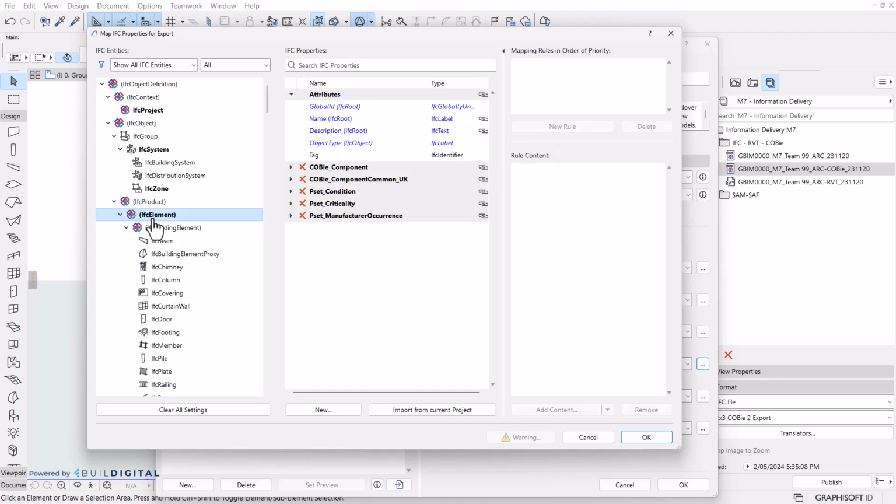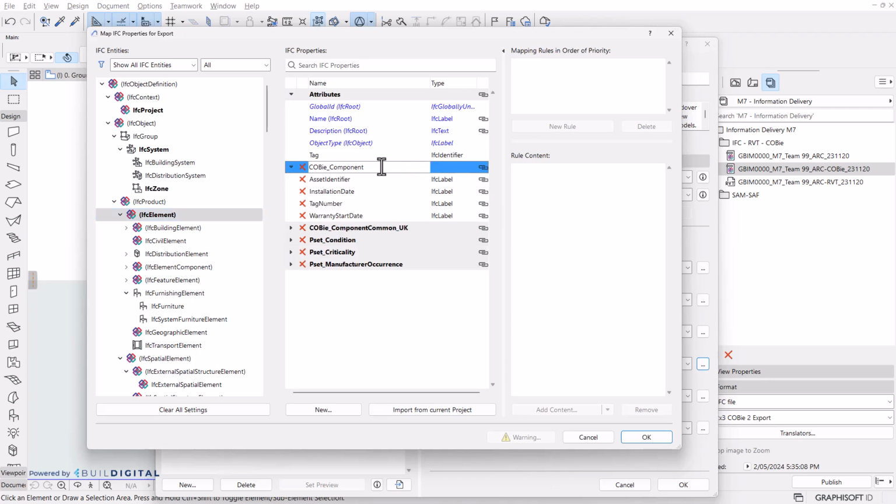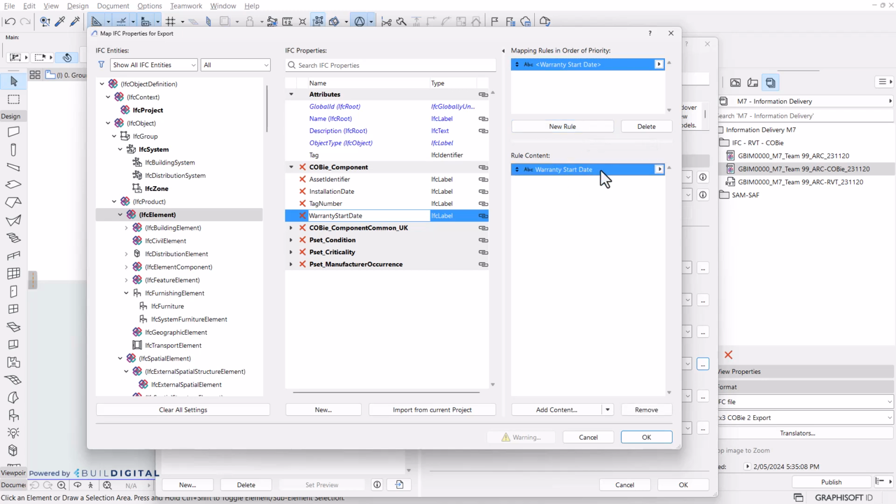And then from the level of the elements, anything that falls under the umbrella of elements will be inheriting a COBI component set of parameters. This is going to be used for facilities management. The asset identifier, the installation date, a tag number, a warranty start date. Notice that in this one file, we have provided a link to the necessary ArchiCAD properties that are built into the file to populate the information. So you don't have to go through that step.